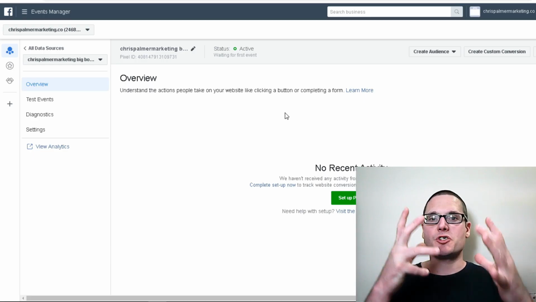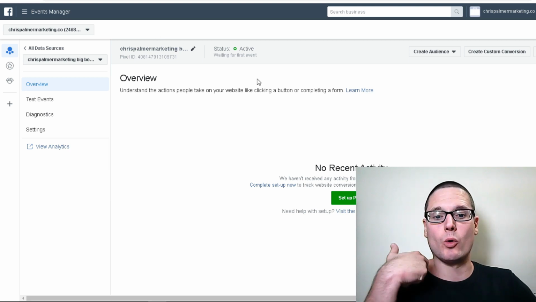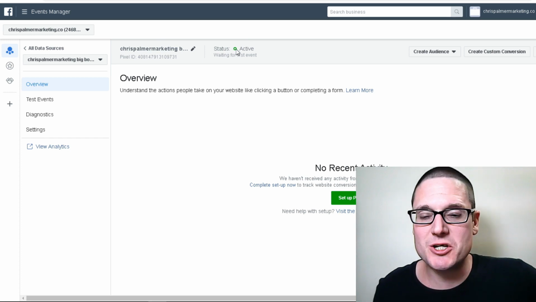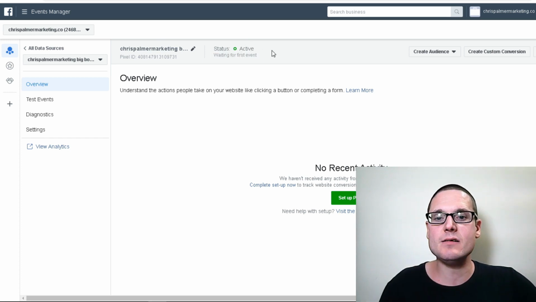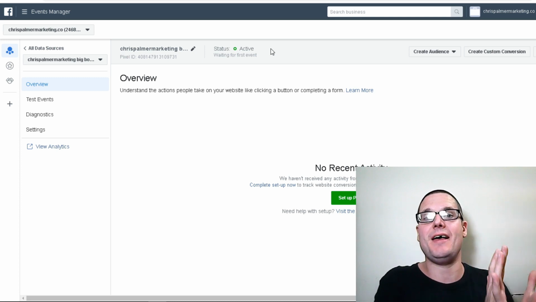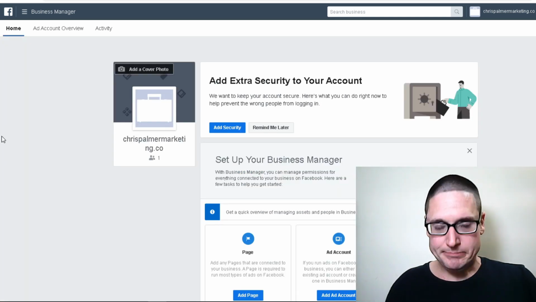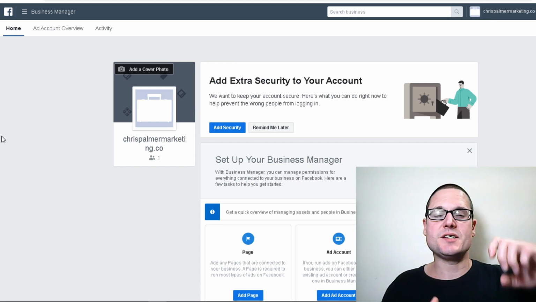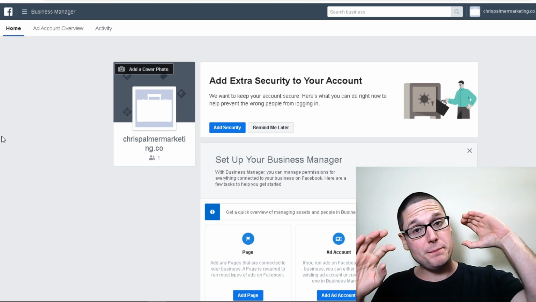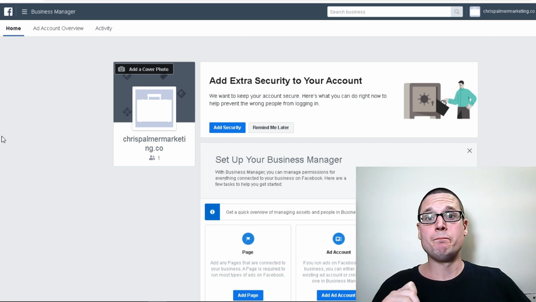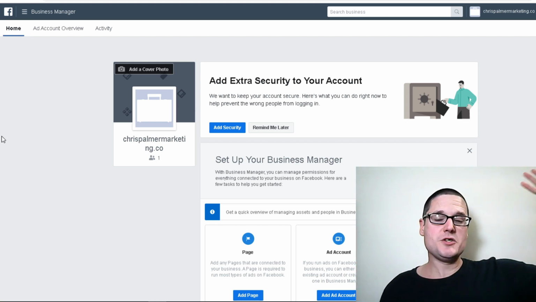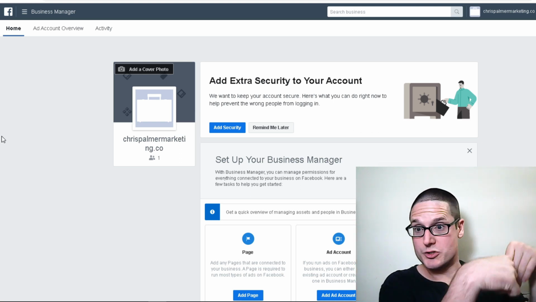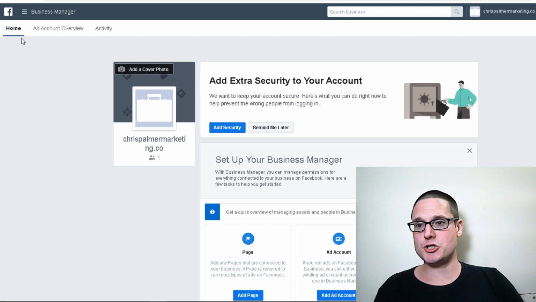So after you have installed it, you will see here on your overview, before you set up your events, it will say status. Make sure that this is green, active, waiting for the first event. All right, so after that is all set up, this is one of the most important, crucial pieces, is connecting the ad account and the people to the pixel. Now, the people and the ad account, these are all separate entities that need to be connected to that specific pixel. So let's go ahead and show you how this is done.